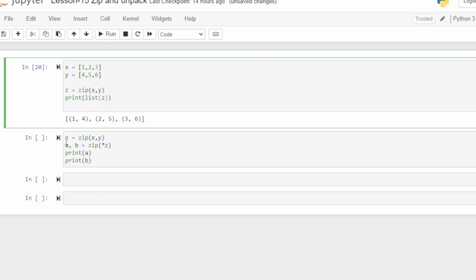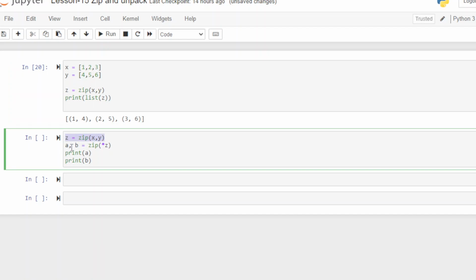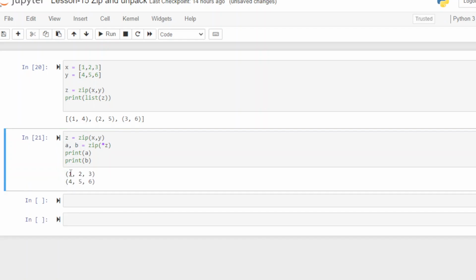Now, to unzip, we're going to rezip it, and I'm going to separate it now into two different variables. So notice this was X and Y before, now I'm going to put it into A and B. And the difference is it's still a zip, but you put the asterisk sign here, which is the star above the 8 key on your keyboard, in front of your variable that's already been zipped, and you run that, and you see now I have two tuples that come out. Notice they don't come out as lists, they come out as tuples of 1, 2, 3, and 4, 5, 6. That's all for this lesson.